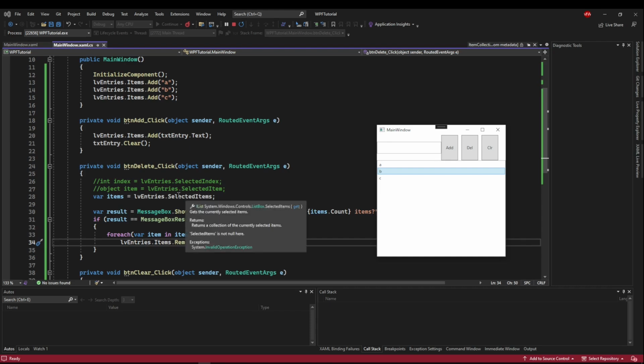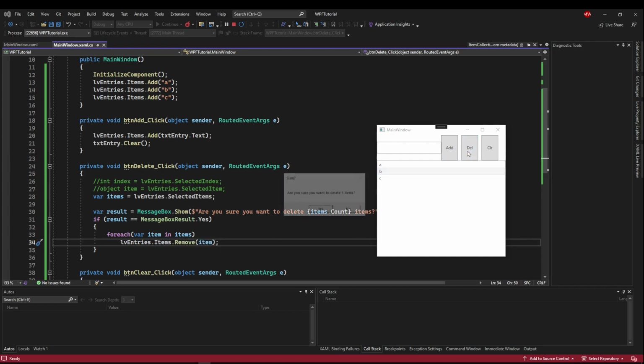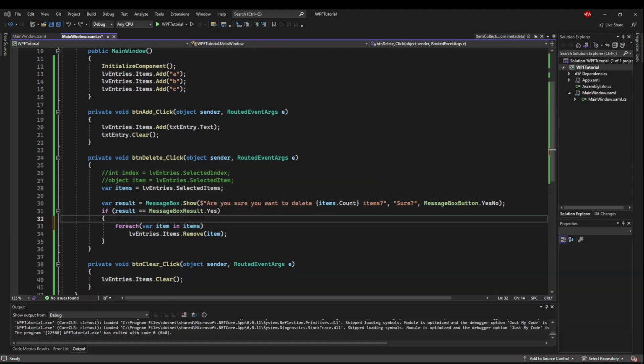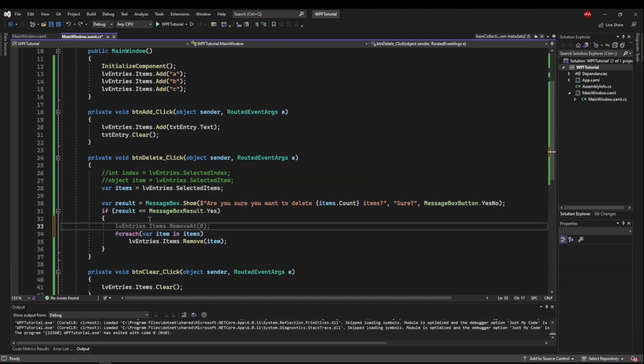Now when we iterate over this collection and we remove this item, we are changing this collection. You cannot change a collection and continue enumerating. So the minute we change it, our foreach is going to break when it tries to look at the next one. So when I hit delete and say yes, we get this invalid operation exception because our collection was modified and we cannot continue execution. There are several ways to fix this, but in my opinion, the easiest way is to create an object that you can iterate over while your other collection is being changed.